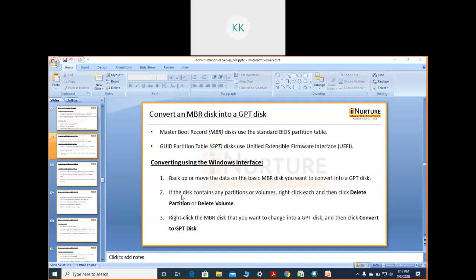If the disk contains any partition or volume, right-click each of them and click delete. That means just before the conversion, your disk has to be free from all the volumes and the data. Once you have this blank disk, only then can you go for the conversion. Now right-click the MBR disk that you want to change into a GPT disk, and then click Convert to GPT. First of all, you will confirm all the prerequisites, then you convert it from one to the other.